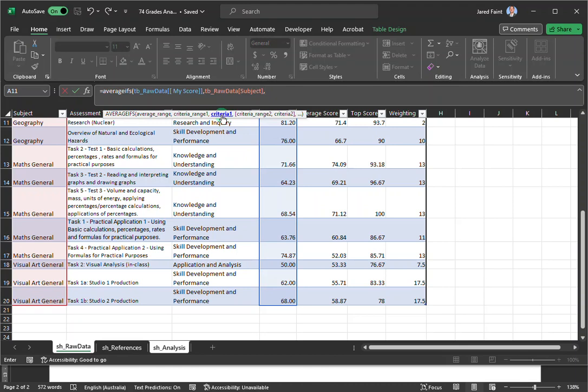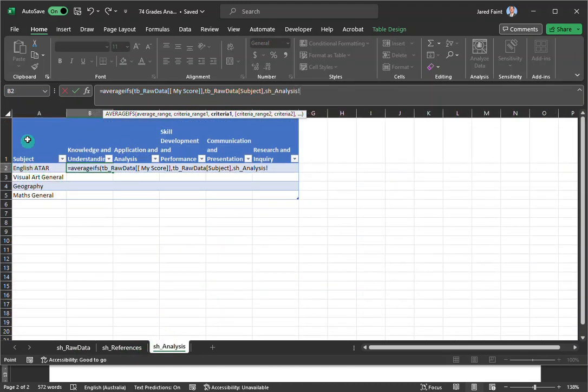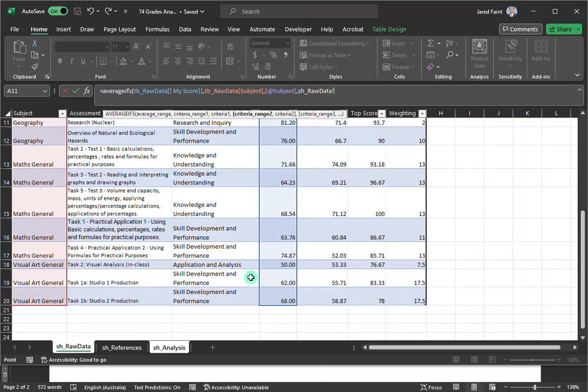Hit a comma to go to the next one. So the criteria that I'm checking against is this column here. So I want that one there for this row. I'm going to go comma, and now I can add my second range. If I just left that, it would just check for anything that's English ATAR and give us the average for those. Okay, so I'm going to come back over here.